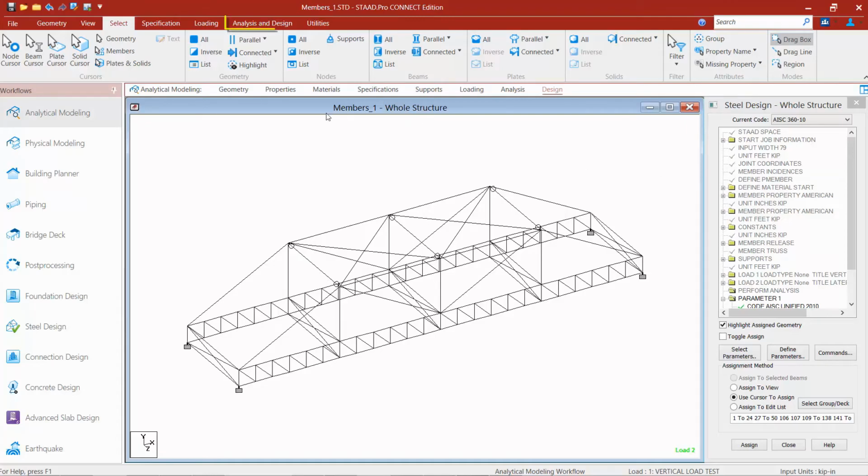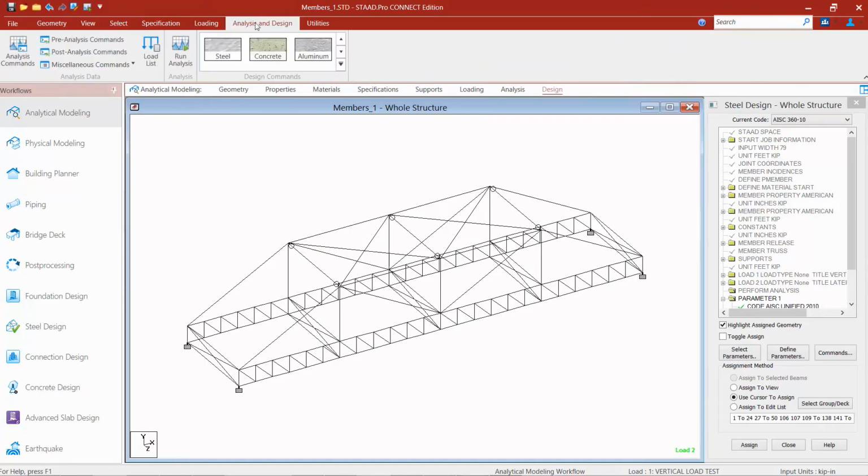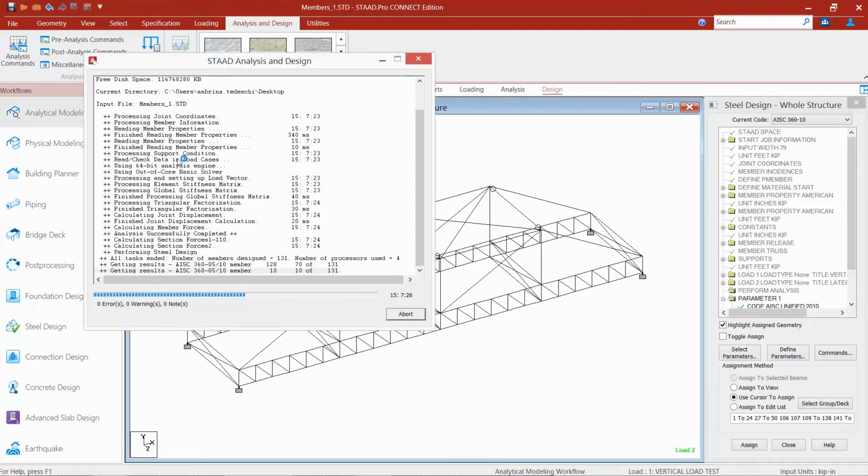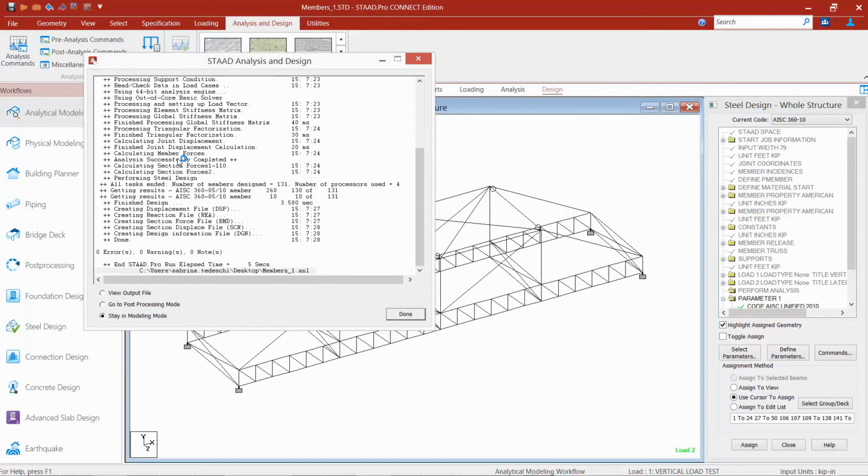To perform an analysis in STAAD.Pro, you're going to come up to your ribbon toolbar and select your Analysis and Design tab, which is where you're going to find your Run Analysis icon. We'll go ahead and click on this. Now, if there was ever a time where some information was missing from your file, this might prevent STAAD.Pro from completing your analysis. So you're going to want to make sure you follow all of your modeling steps.